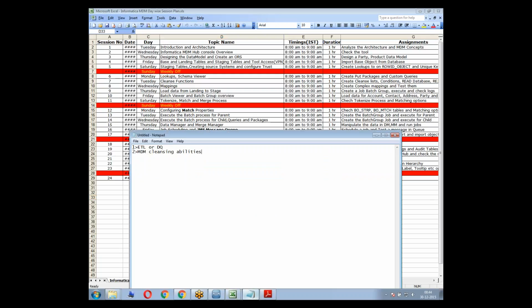Okay, so MDM's cleansing abilities you can use, or you can use ETL, or you can use data quality, or you could use a combination. This is the third option. This is the second option. This is MDM plus DQ. So that depends. I think I've explained this to you.